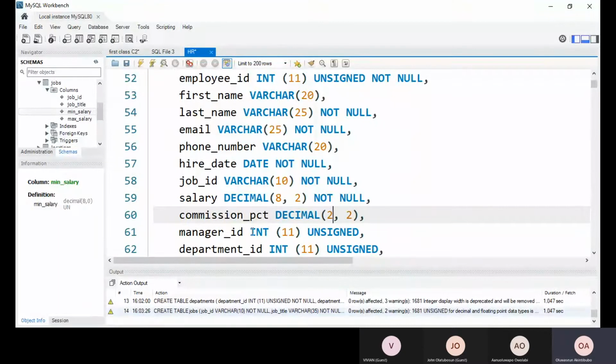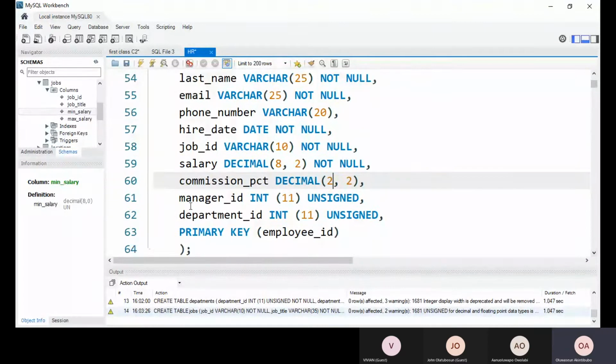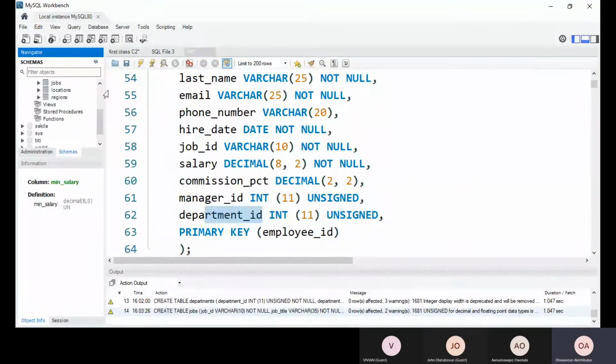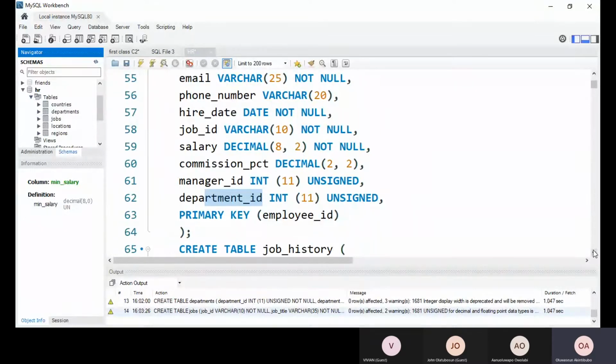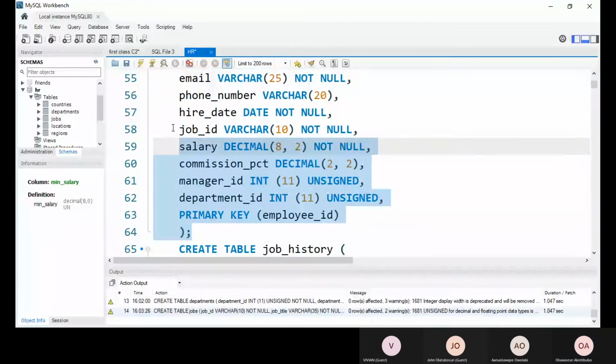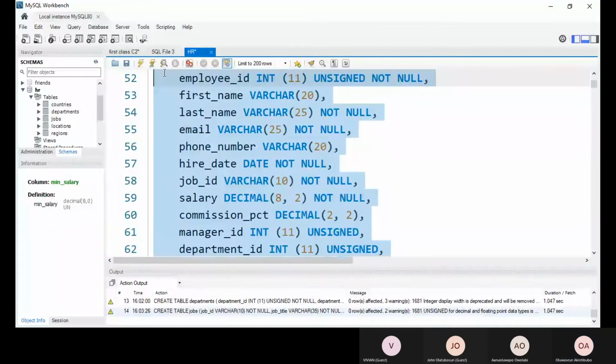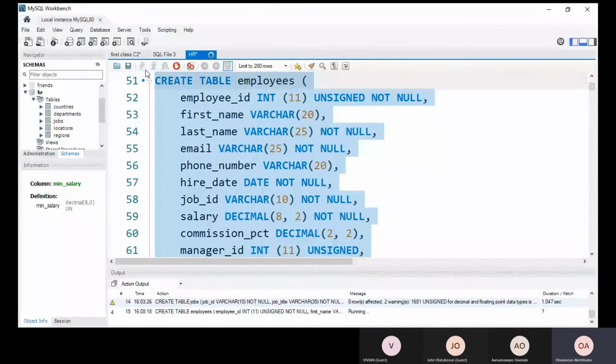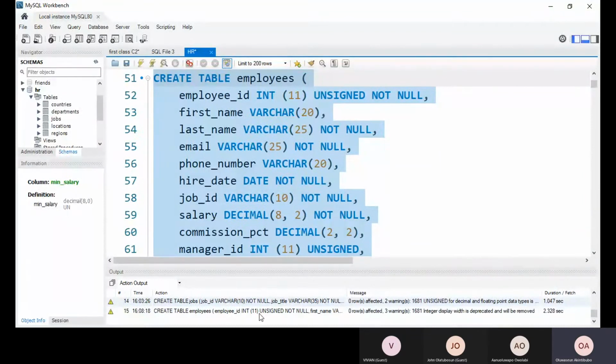Then we have manager ID, which is also coming from the employees table, right? And you'll see as we deal with all of them later. Then you have the department ID as well, coming from the department table, right? So a whole lot of the IDs from these other tables are coming into this employees table. And of course, we are creating a primary key on the employee ID, right? So we align everything, and we run it, right? It's running. Can you see? Now it has been created.